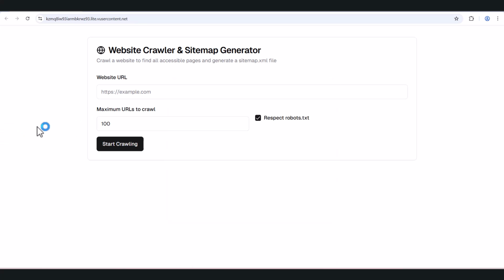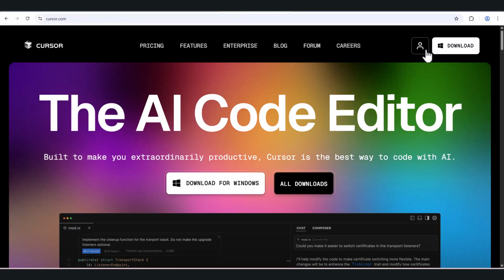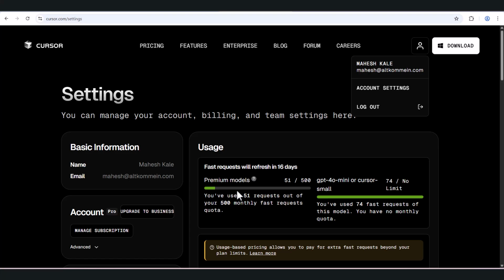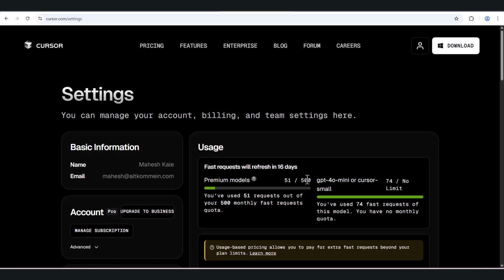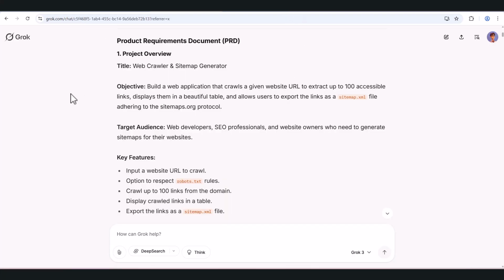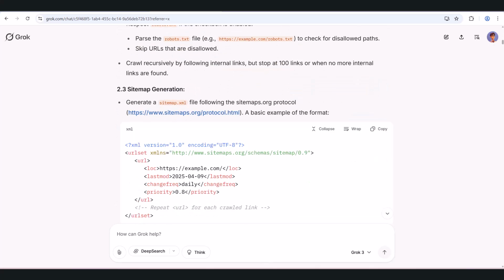I'll be opening Cursor here. Currently, let me see the amount of queries I have. Like 51 were used so far and 74 in non-quota specific queries. So let me close this. Now what I have done is, within Grok I asked for the PRD document, which is the project requirement document. Within that I explained how the project is going to be, and it came up with this. So I'll be copy pasting this one into the document.